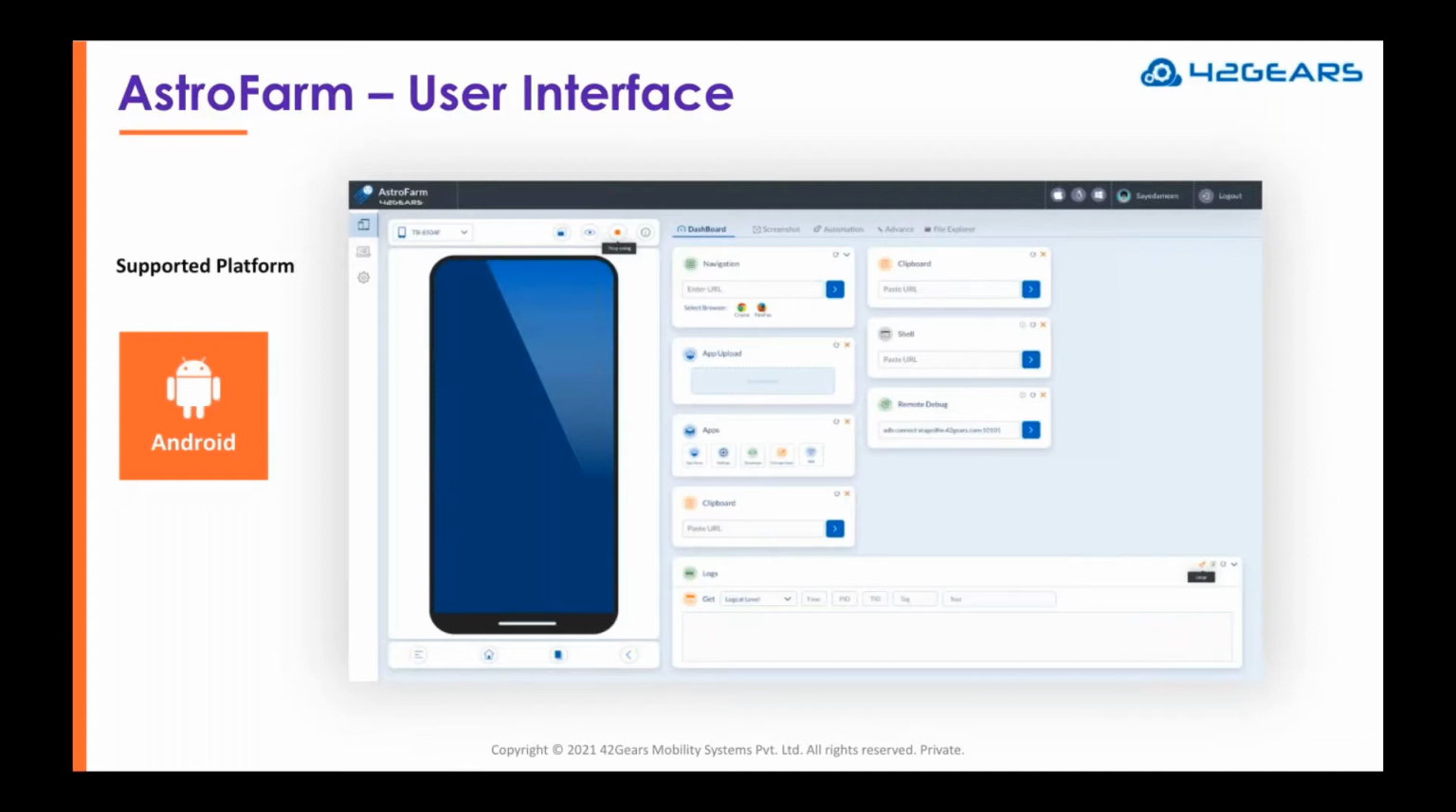iOS is currently under development. If anybody is interested in building a device farm using iOS devices, please reach out to us. We can give you early access to our beta version, and you can let us know your feedback about it. It will pretty soon be available for production devices as well. And so, yeah, moving on.